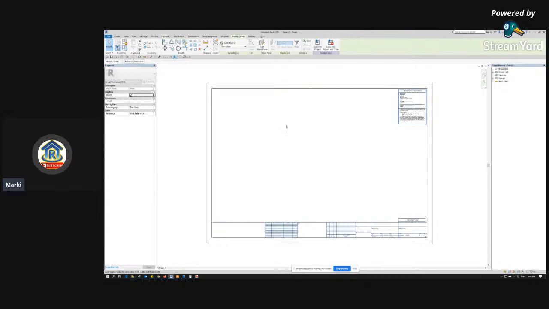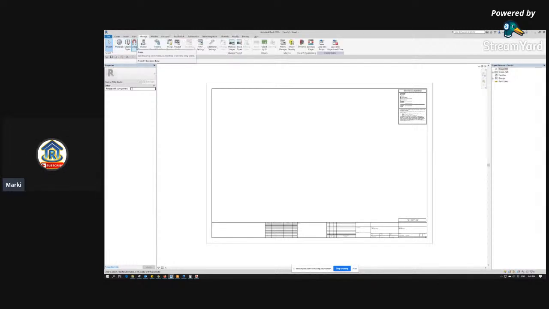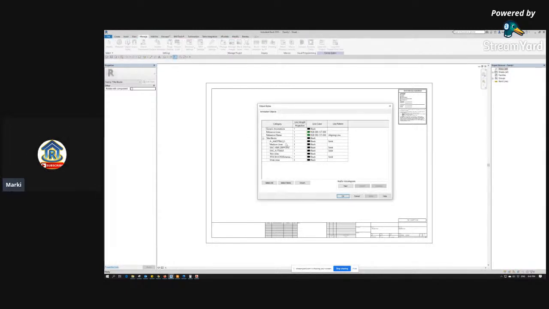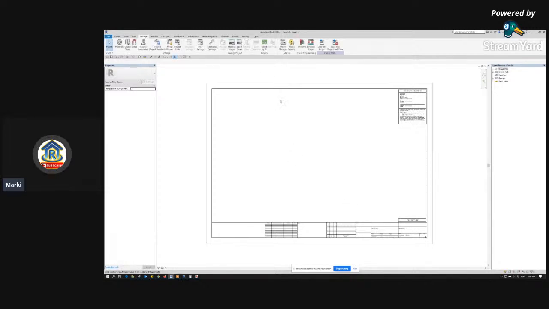Now I already have all the AutoCAD lines as Revit lines. After you manage to change it, you can go to Manage and then Object Styles. Then under Object Styles, you can select all the line types of the AutoCAD file and simply delete them. So now you only have those default title block lines.